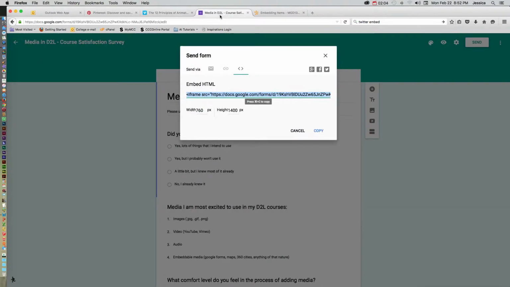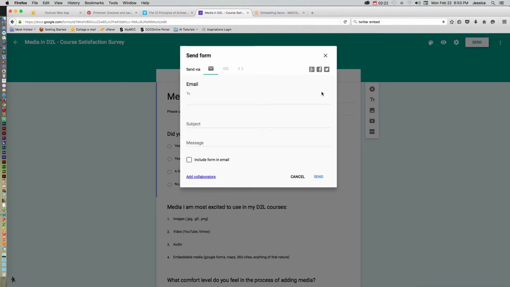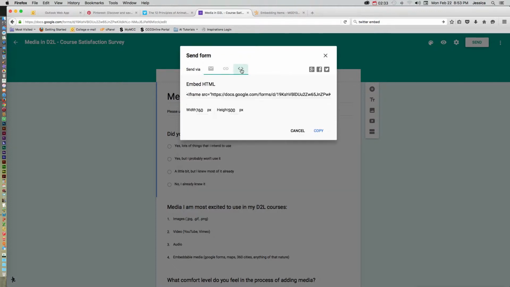So the one thing I did want to show you is Google Forms. You can do this with Google Maps, Google Forms, 360 cities, Twitter, Facebook. There's all kinds of things that you can add into your class. So for this particular survey, I'm going to click on this button for send. And then you'll see that you have this email icon. You can send the link to somebody. And then this little angle bracket that you see here, these 2 angle brackets, they indicate code. So if I click on it, you'll see Embed HTML.